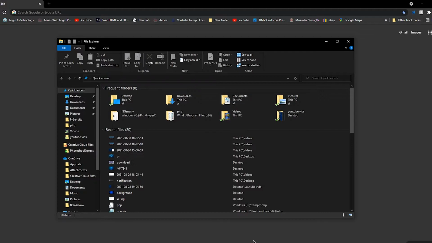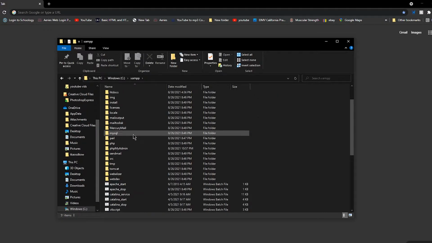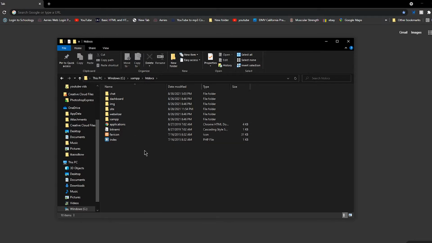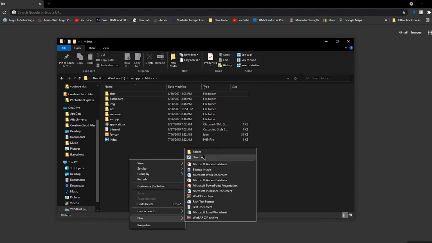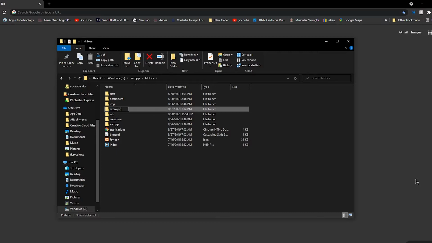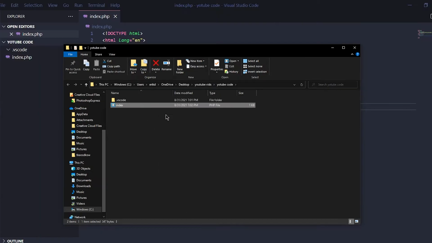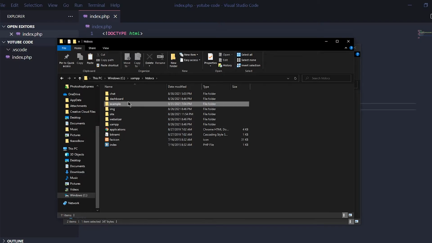One more thing, whenever we run XAMPP, the only way to run it on our localhost server is we need to host our files in this htdocs folder, because whenever you type localhost and you want to run your file in the XAMPP localhost server, it will always look in this htdocs folder to see the code. So over here you have to make a folder. You can type whatever you want, you can do example. Then inside this example, you need to put your file of the code. So I'm going to copy my index.php file and paste it in the XAMPP htdocs example folder.